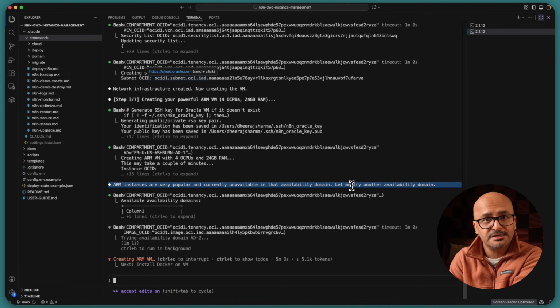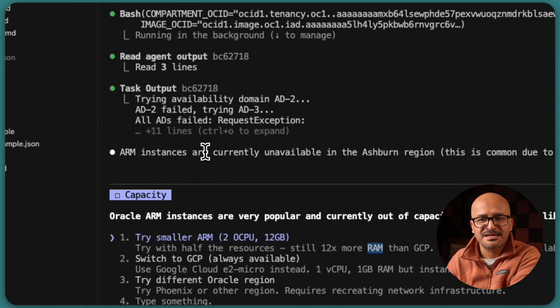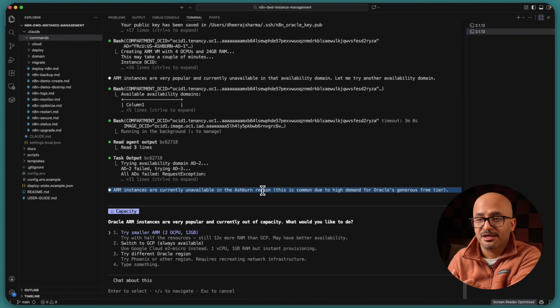If you were doing this, you would have got the error. Then you would be Googling it, going to Stack Overflow or Quora, or searching various forums, using AI to troubleshoot it. But again, over here, it's doing the job for us. So now you can see that it is telling us that ARM instances are currently unavailable in the Ashburn region. You can continue trying to get these. Right now we are not getting it in this particular tutorial.